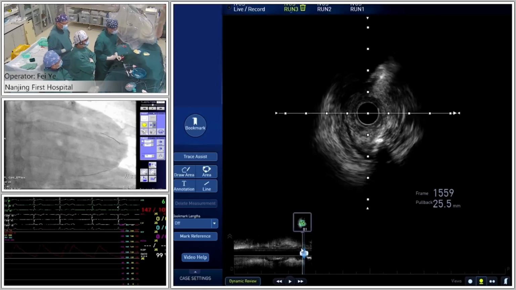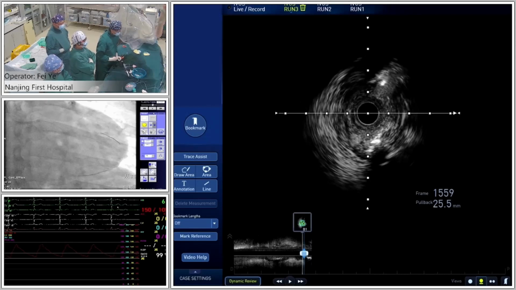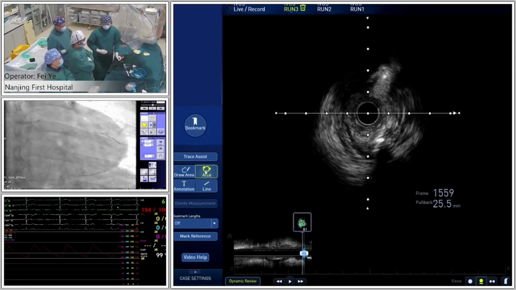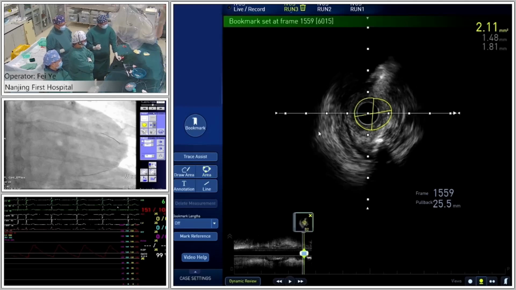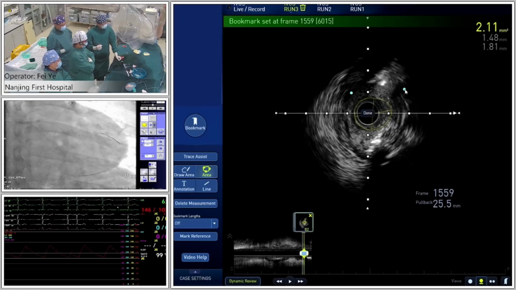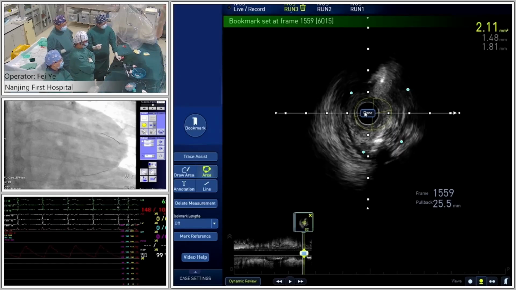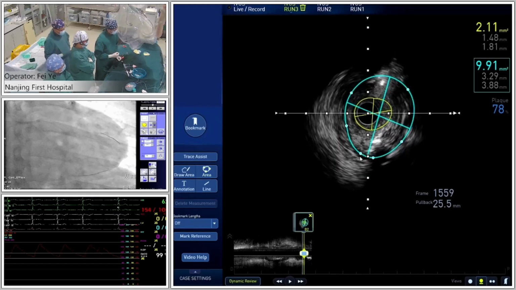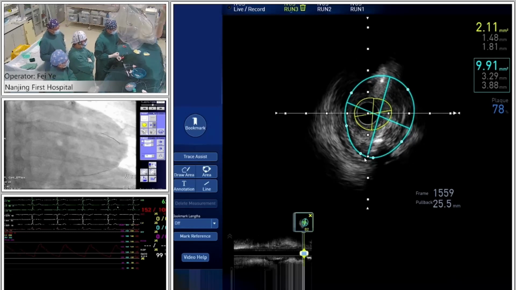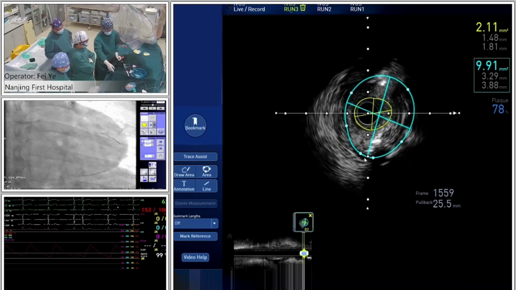Could you measure the MLA and plaque burden? So, just because it's just ostial, this is a POC. Yes, severe, a little fibrous case. Actually, there is no significant dissection, I think. Yes. Dr. Ye, plaque burden 78. So what's your strategy?